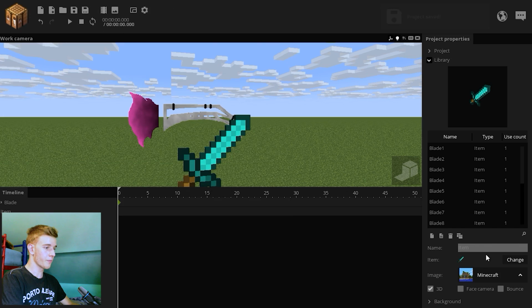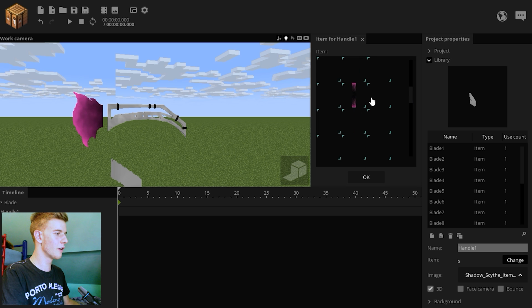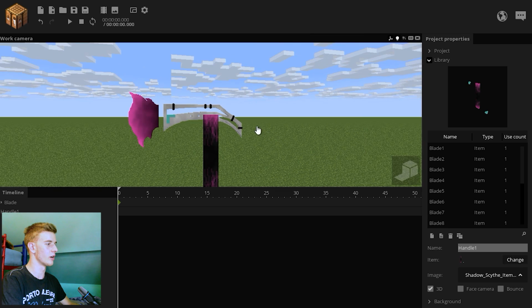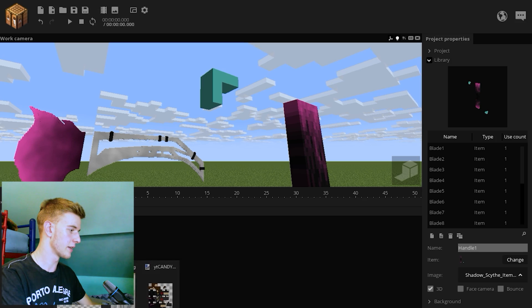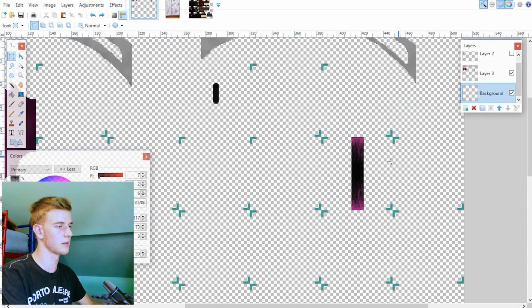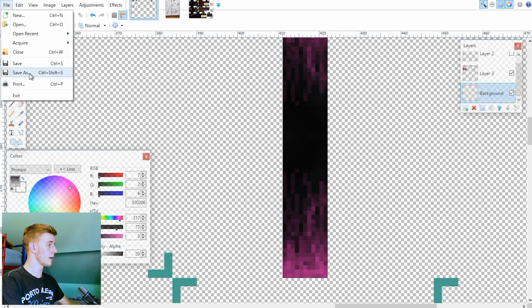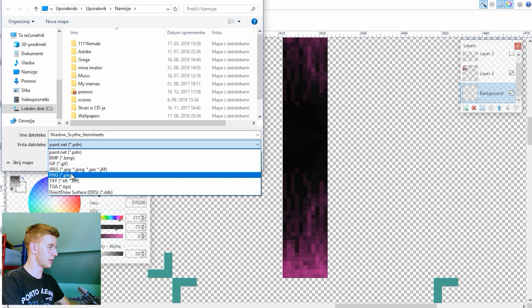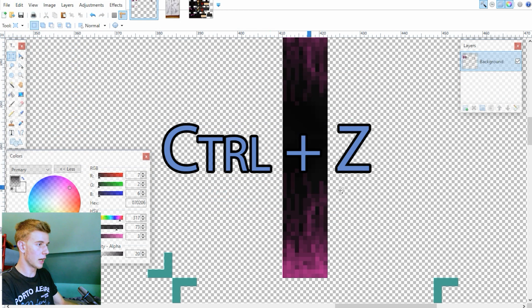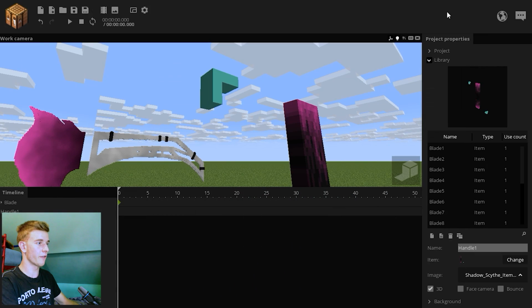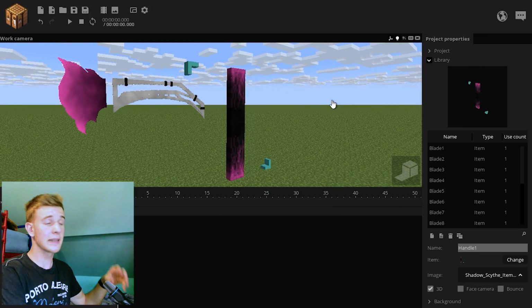I want to add a new item, handle 1, and I want to go for this item right here. As you see, I forgot to remove the brackets. This is why I didn't close this but minimized it so I can still come here. Go File, Save As, put this on PNG, Save, Replace, OK, Flatten, Undo. I still have my layers. I modified the image. The brackets didn't go away.